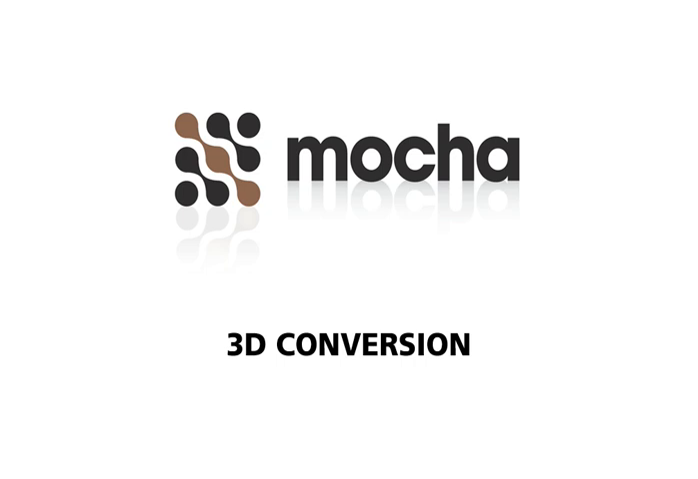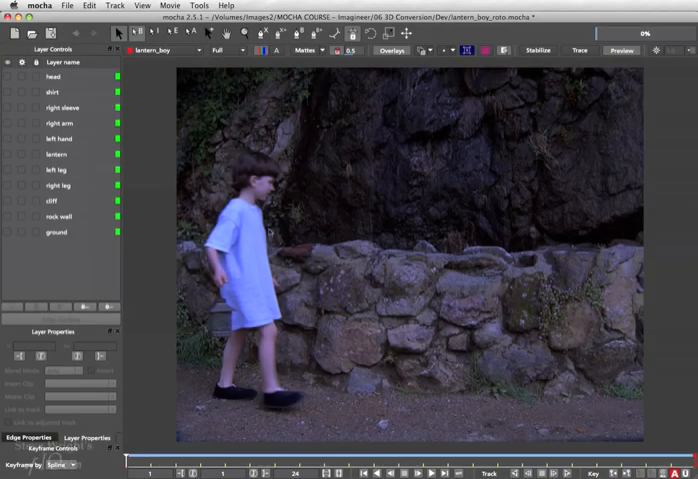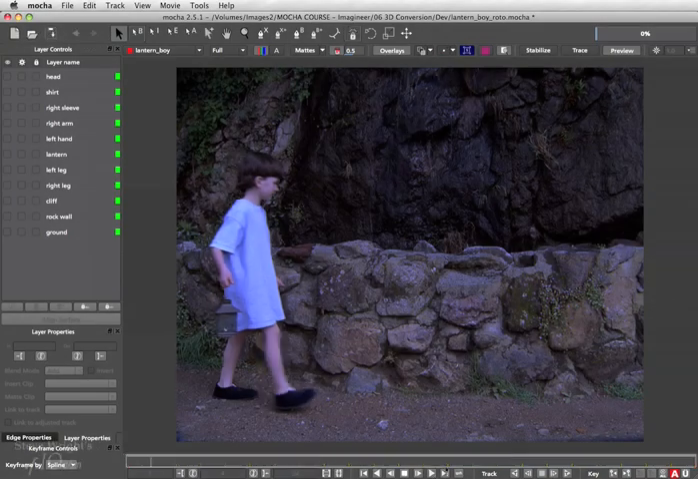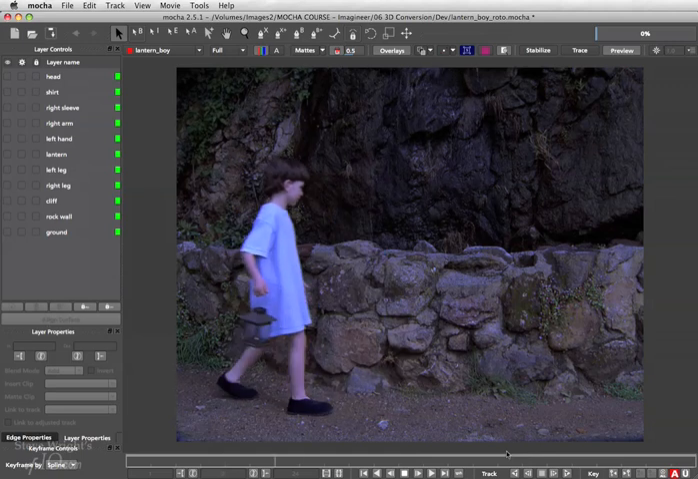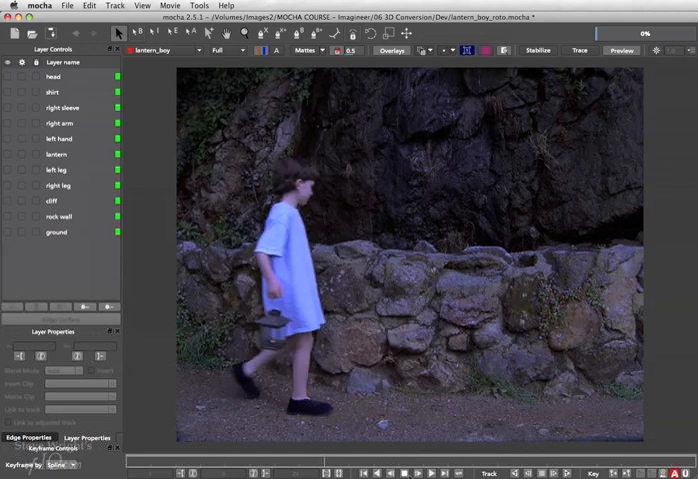Mocha provides a very elegant interface with Nuke for 3D conversion. In this tutorial, we'll look at the entire 3D stereo conversion workflow using Mocha with Nuke. We're going to be using this clip right here, which I've carefully chosen because it's a very simple conversion target and we won't get muddled down in complicated issues.